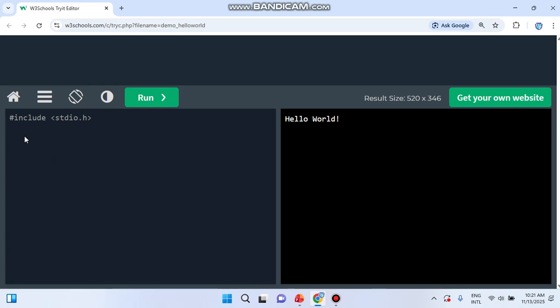stdio.h. This is the header file of the library which takes input and output. Then I'm adding normal spacing, so my code will look better. I will start my int main function, bracket open, bracket close. After that I will write my return statement 0. This is the end point of your program.